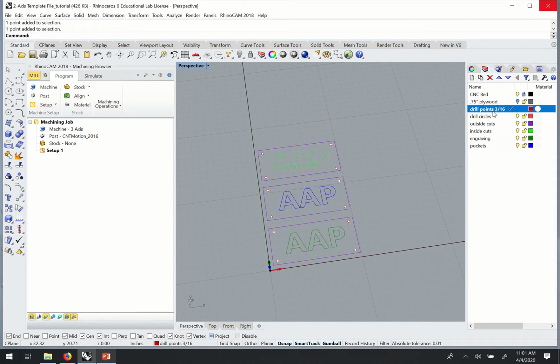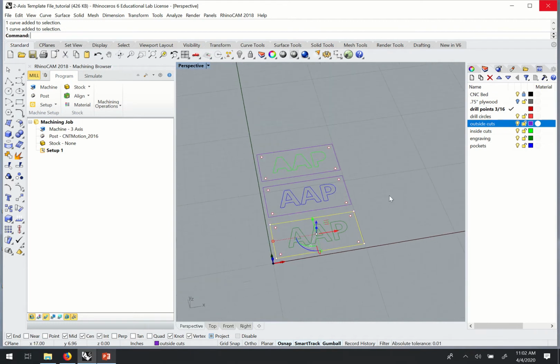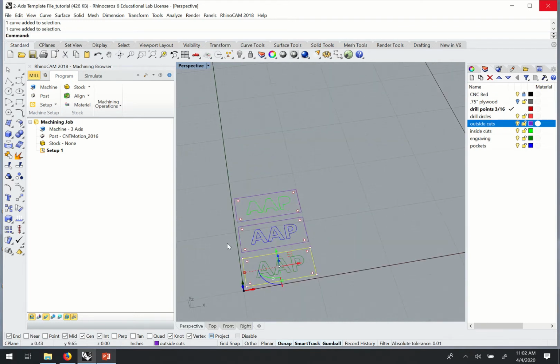So as you'll see as we go through the tutorial here, we will start with our drilling operations, and then we'll do any of the interior operations. The order doesn't matter too much at that point, but I'll do my inside cuts, my pockets, my engraving, anything that happens internal to these purple lines, the outside cut lines that we're going to cut outside. So the last thing we will do is our outside cuts. And that's the general logic that you should be using.